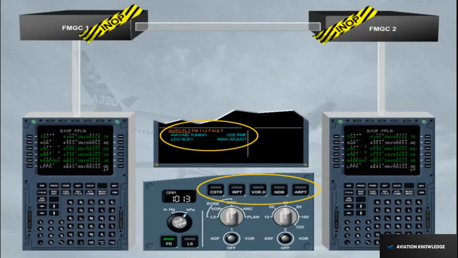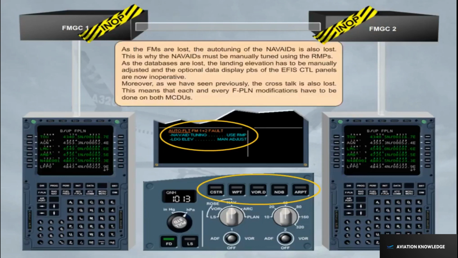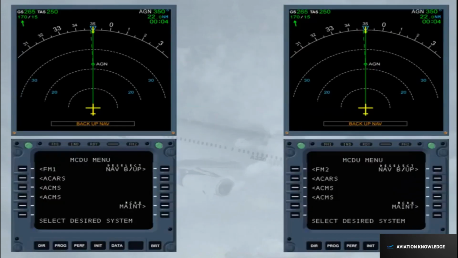Moreover, as we have seen previously, the crosstalk is also lost. This means that each and every flight plan modification has to be done on both MCDUs. When activated, the nav backup can be deactivated by selecting the Deselect Nav Backup prompt on the MCDUs, or automatically if an FM source change occurs, or by selecting an FM subsystem on the MCDU menu page.